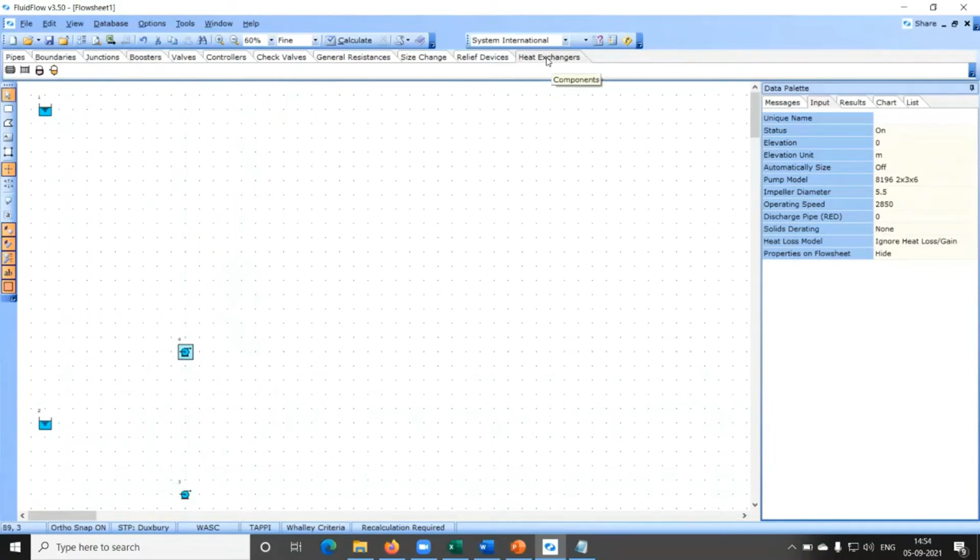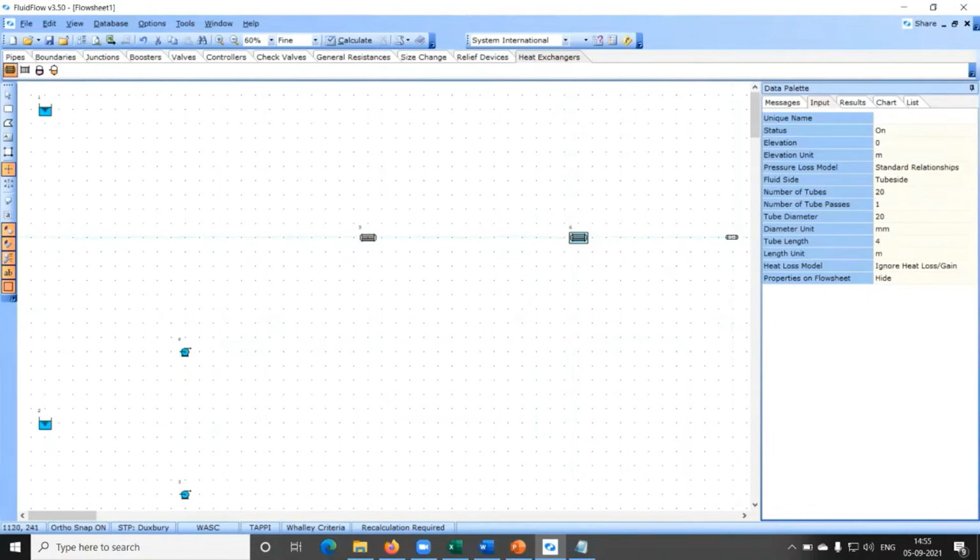And the heat exchanger is available at the last, right? I'll use shell and tube. I'll click here. This is the first one, the second, and this will be the third one. All right.